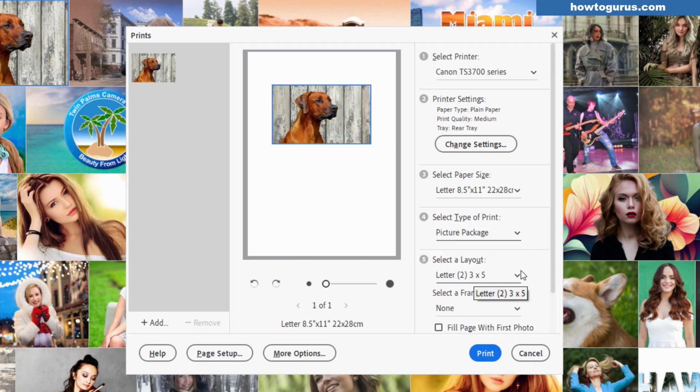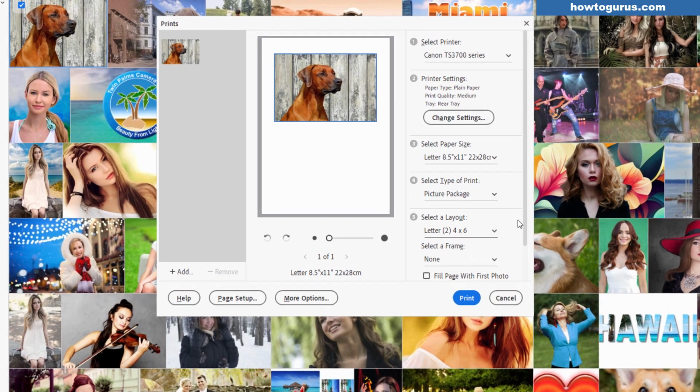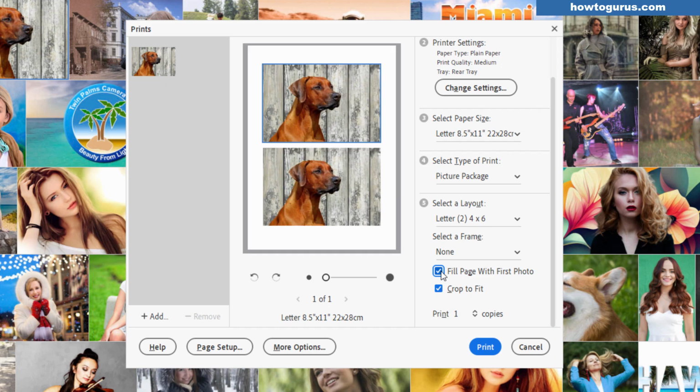And then down here we have Select a Layout. Lots of different potential layouts in here on what you want to print. 2 3x5s, 2 4x6, 2 5x7. Clear down to some of these packages, 1 5x7 and 2 3.5x5s and so forth. So lots of options in here. Let's just do 2 4x6s and then scroll down just a little bit right here and choose fill page with first photo. And it will put as many pictures as it can onto your page.